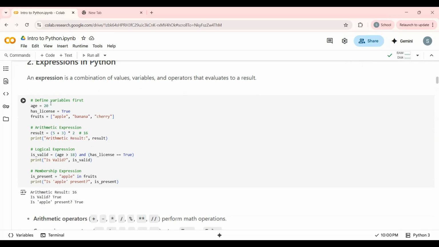This code block has four parts. The first is defining the variables. We have taken a variable age, it's an int type, and it has value 20. Then has_license is another variable, and the value here is True, which means it's a Boolean type. And finally, we have a list. So we have defined three variables: one is int, the second is Boolean, and third is a list.